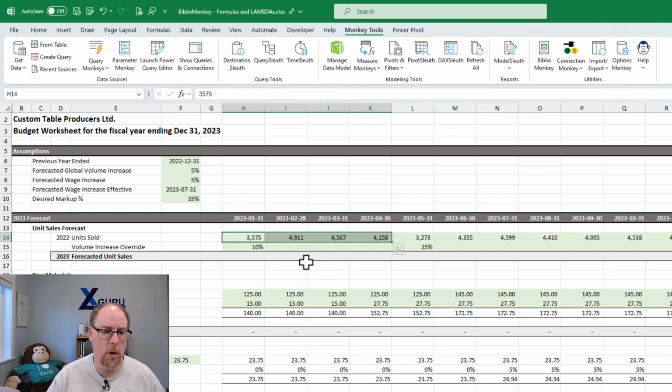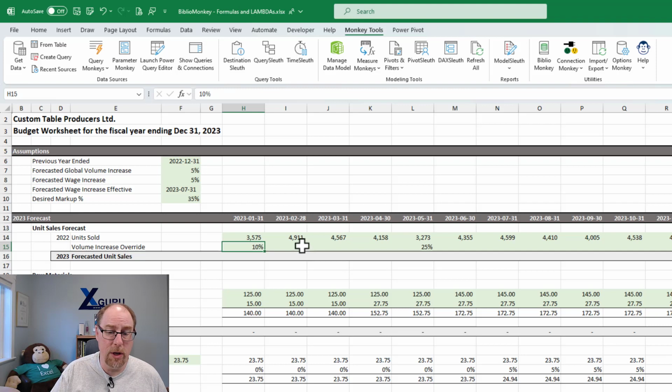And the concept that we're looking at here is that we want a global volume increase of 5%, but we want to override that in specific cases, maybe with a 10% or 0 minus. If it's blank, we want to use 5%. If it has a value of any kind, we want to use that instead.